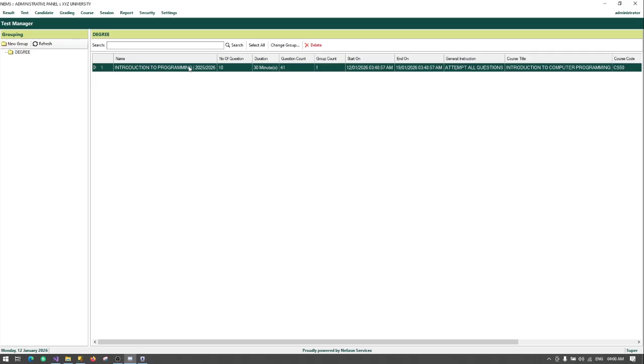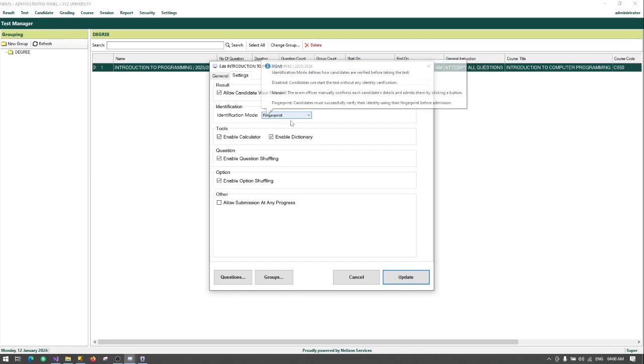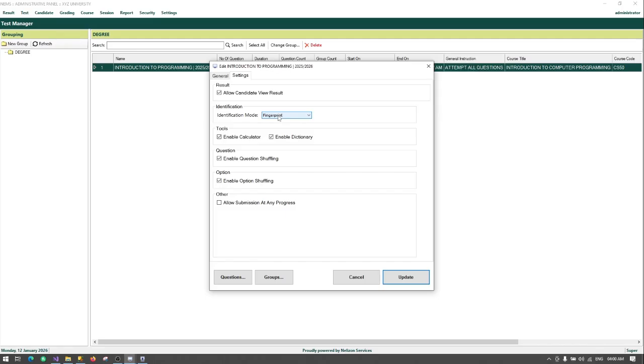If we double click, you remember we set up this test so that the identification mode is fingerprint. If I hover here, it tells you that once it's on fingerprint mode, candidates must successfully verify their identity using their fingerprint before they are admitted to write this. So if you set this up, you will need to dedicate a system where students verify their identity first before they are allowed to write that particular test.